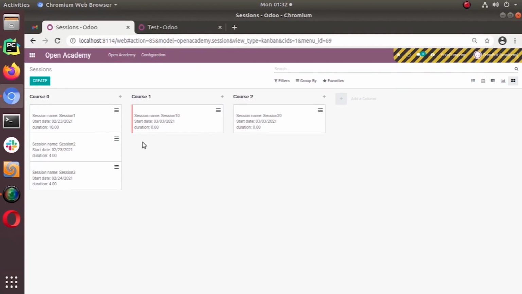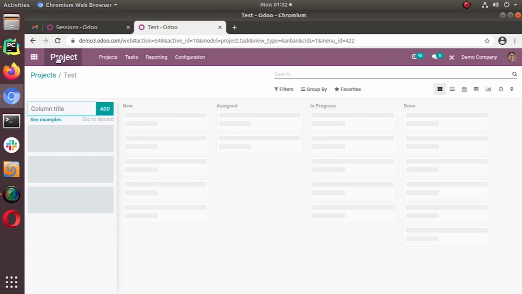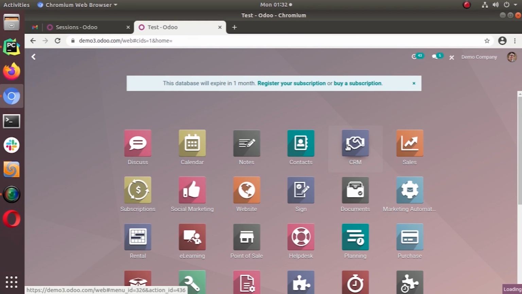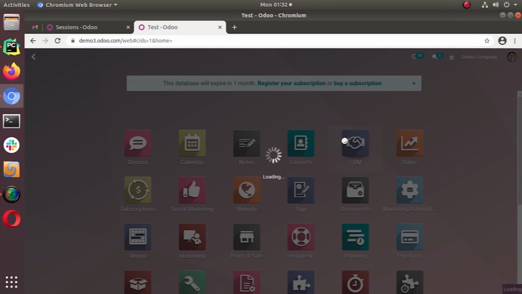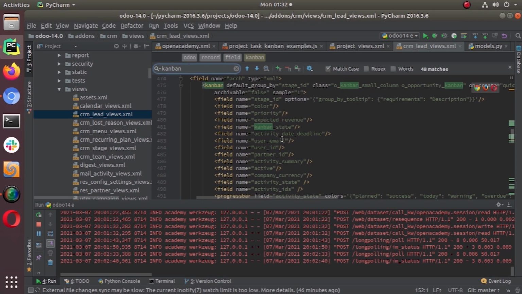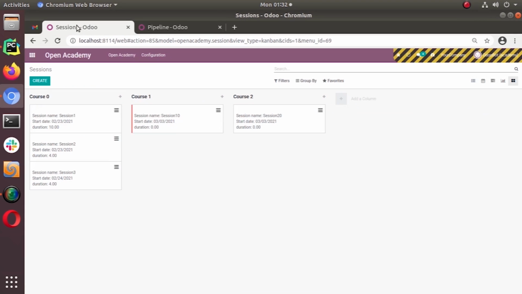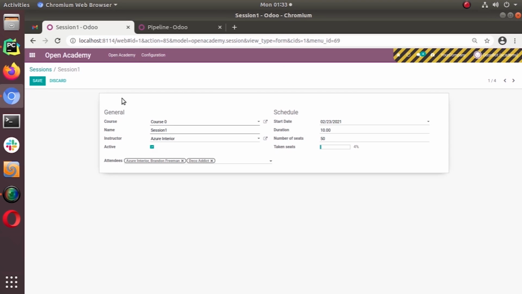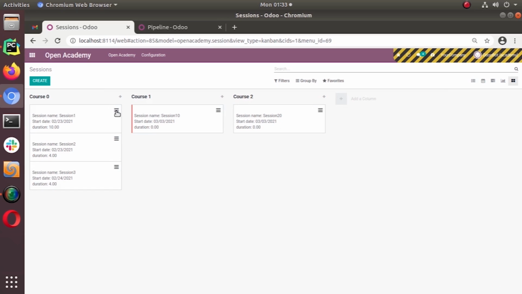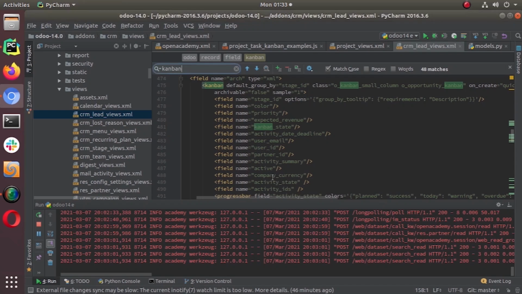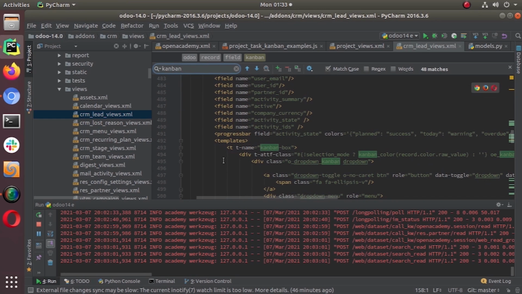So let's check whether CRM has the option to archive records from there. Before that, yes, we have edit and delete here. We have only delete. Then yes, here you see the progress bar.